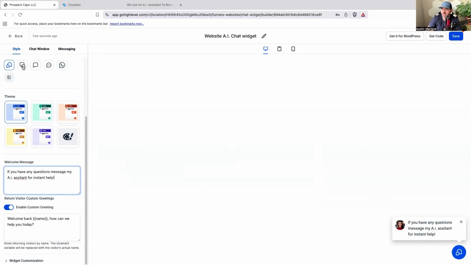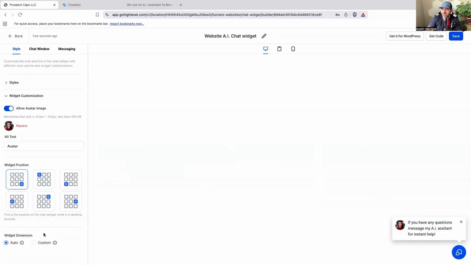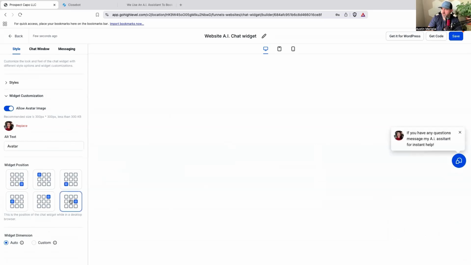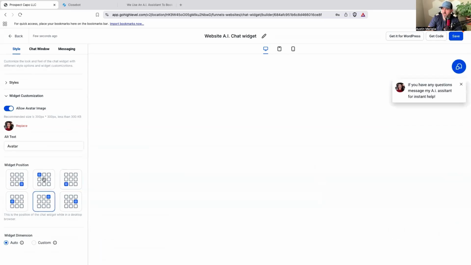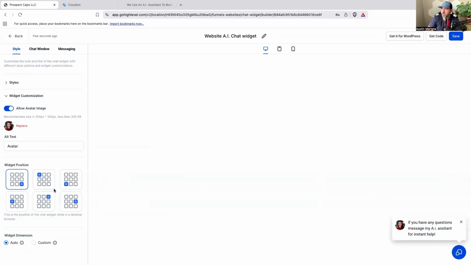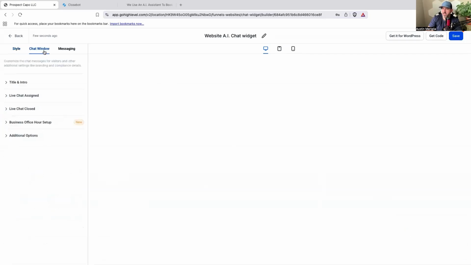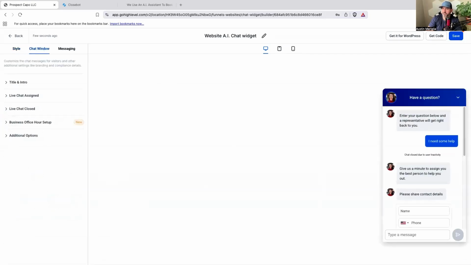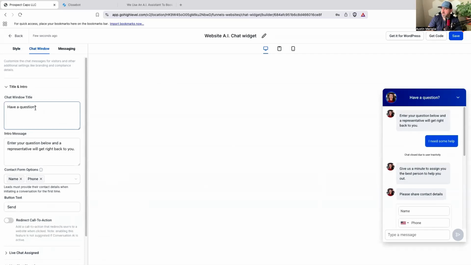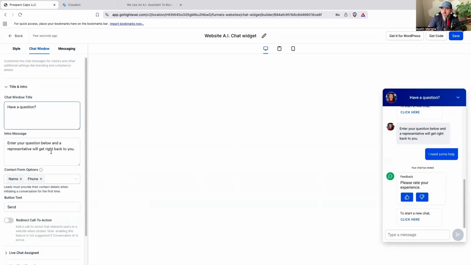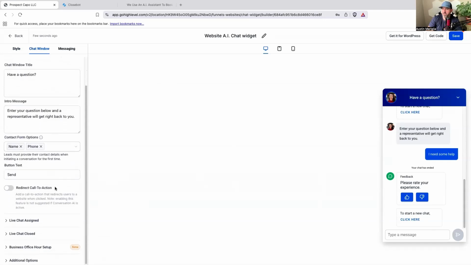Then you can select your different colors. I'm not going to get into that. And you can select what the actual bubble looks like. But again, we're not going to get too much into the customization of it. You can switch where you want the bubble to appear. Let's just keep it right here in the bottom right hand corner. And then the chat window itself, title and intro, have a question, enter your question below, and a representative will get back to you as soon as possible.